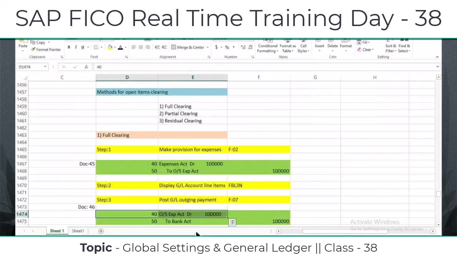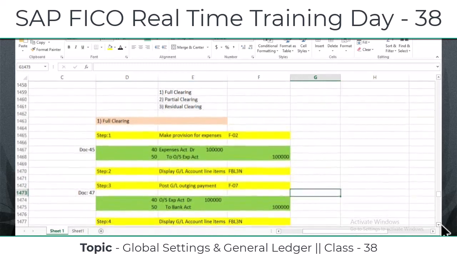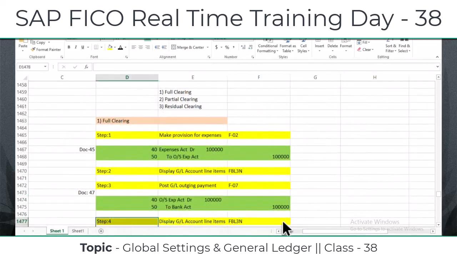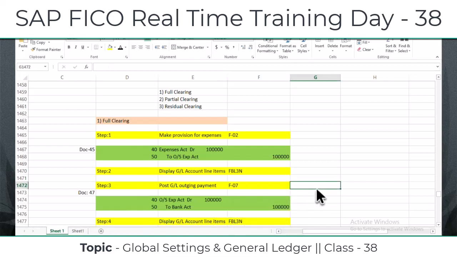Whatever document you have seen here, 47 was posted. I hope you have already noted down this accounting entry, right? If I go and verify the report, next step, write down please: display GL account line items. If I go and verify the report, tell me where the document should be displayed.